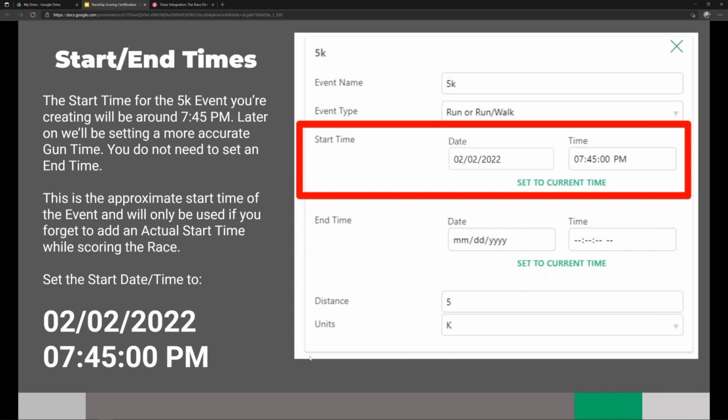Now, this is really important. You have to set a start time. So in RaceDay scoring and in RunSignup, there's a start and end time for the events. You don't have to set an end time, but you do have to set a start time. So what we do in RaceDay scoring is using this start time, we default all of the date fields in RaceDay scoring to use this start date. So a lot of times you'll see different date time fields in RaceDay scoring, and we use this default start as a starting point.